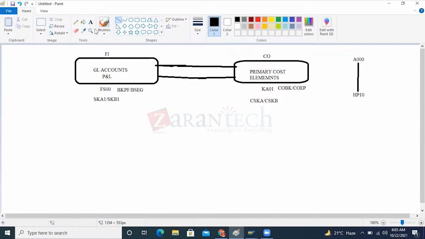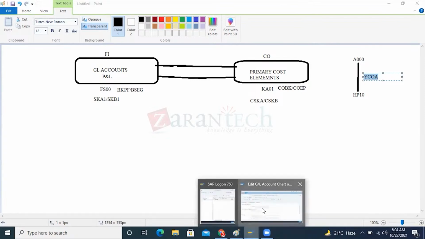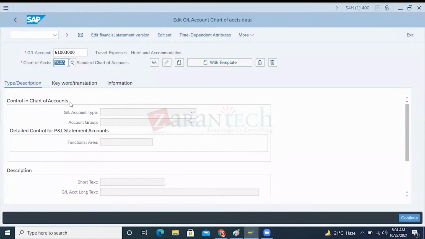The company code and the controlling area should use the same chart of accounts, that is, the operational chart of accounts. In this example, we call it YCOA. The GL accounts are created at the chart of accounts level. The chart of accounts of the company code and the controlling area should be the same. If the company code has a different chart of accounts, then the company code cannot be assigned to the controlling area. Very, very important. Here, my chart of accounts is YCOA.